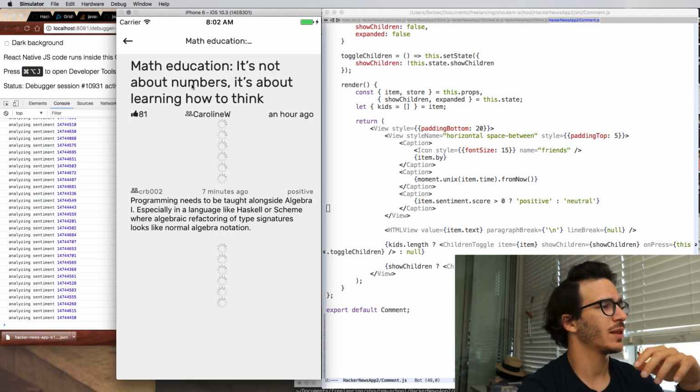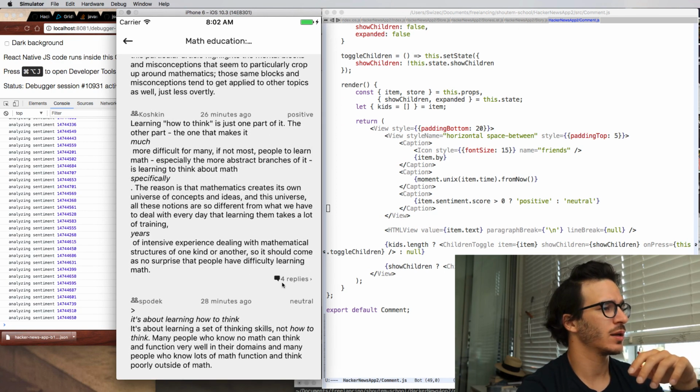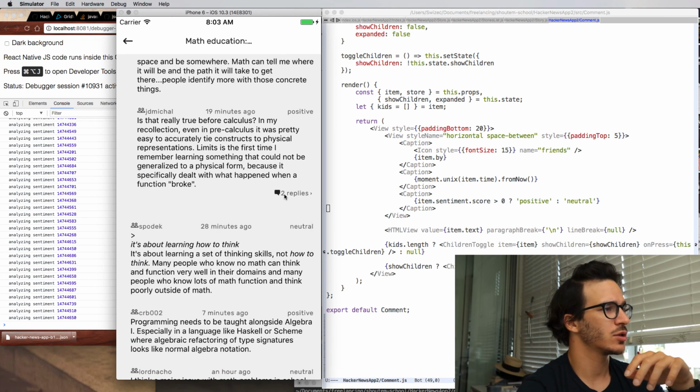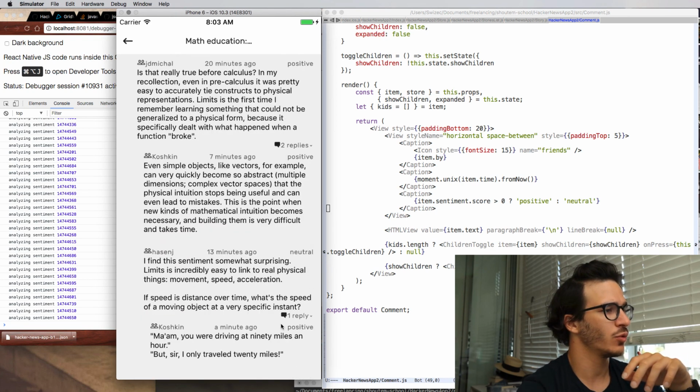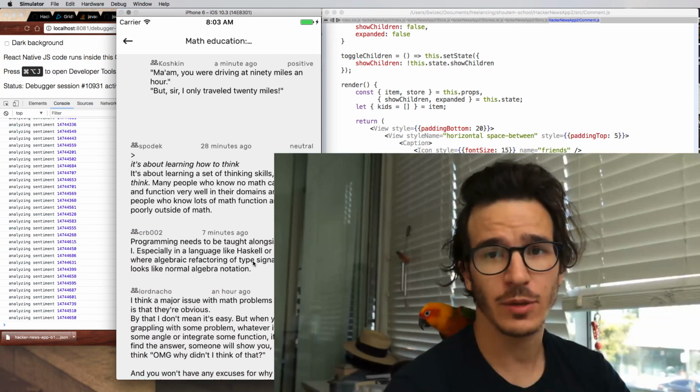If I click on math education, we get all the comments. And then I can click full replies and we get more comments. And then there's two more replies down here and one more reply. And essentially, that's the tree structure I was talking about. I guess that was easier than I thought.